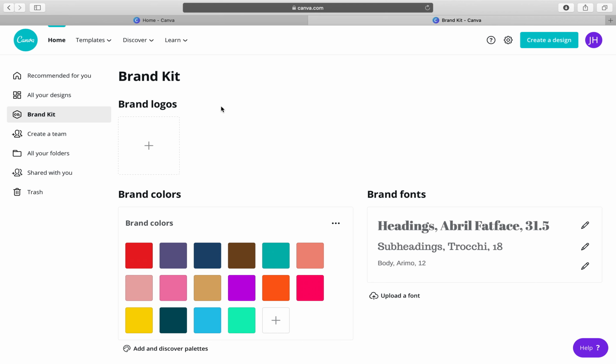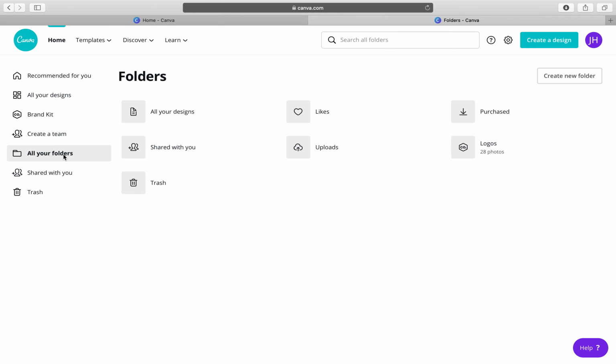All right, so now that we're done with that, the next thing here is your folders. If you go to all your folders, if someone ever shared anything with you, you would find it here. All your designs, things you've purchased from Canva, things you've uploaded. This is basically everything that you've ever done in Canva. So if you forgot where something was, you can always come here and look for it.